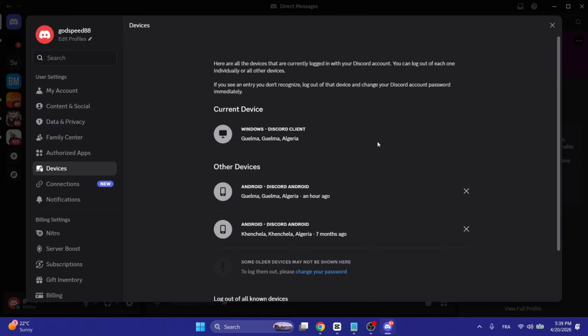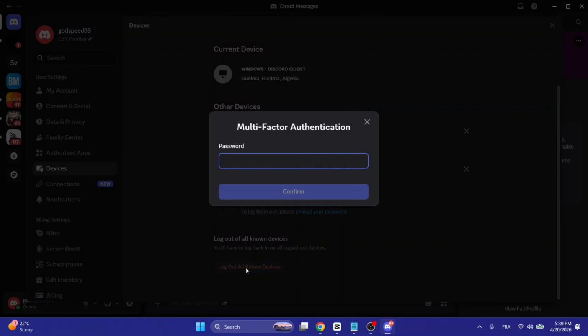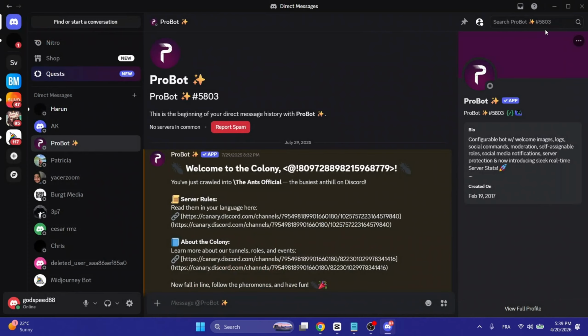But if you want to be 100% safe and nuke everything at once, scroll all the way to the bottom and click the giant red Log Out of All Known Devices button. Discord will ask you to enter your password to confirm. If you have two-factor authentication turned on, which you definitely should, you'll need to enter it, then hit next and boom. Just like that, you are logged out of every single device except the one you are currently using.